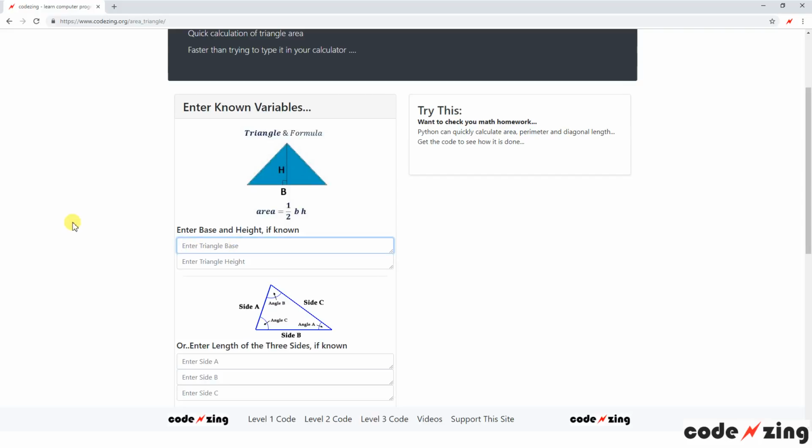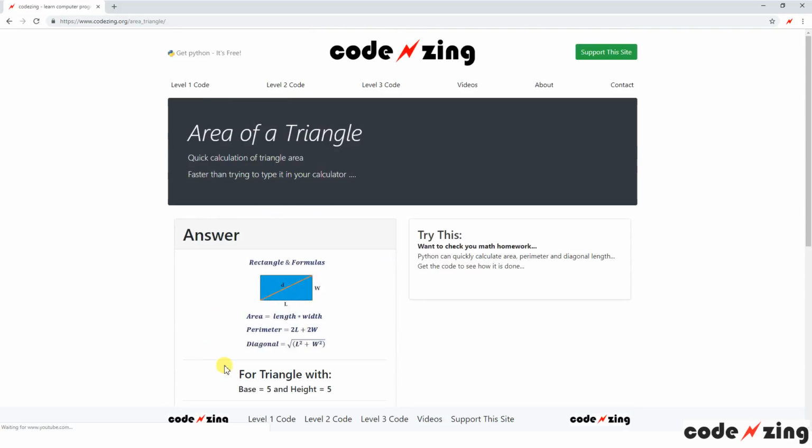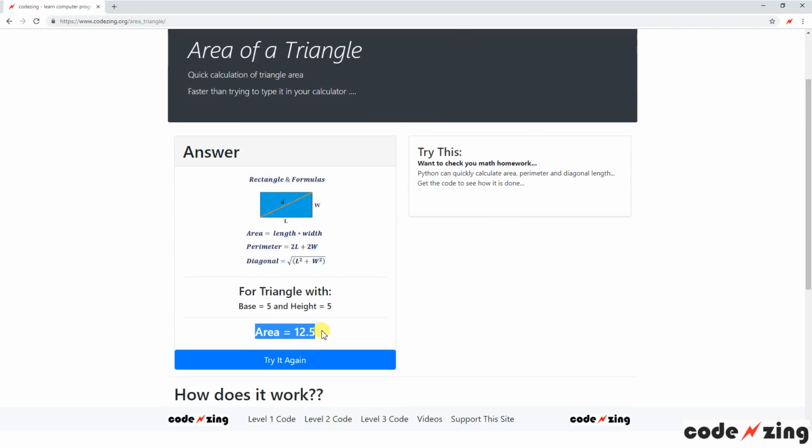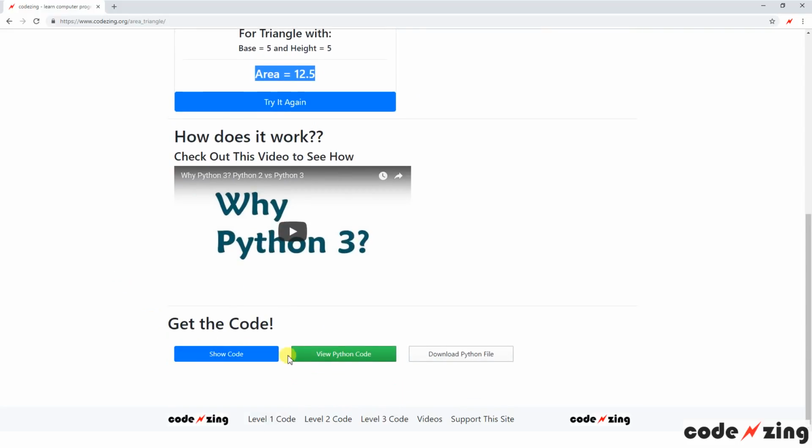Base times height divided by 2 will give you your area. So if the base is 5 and the height is 5, the area is 12.5. 5 times 5 is 25, divided by 2, 12.5. Alright, very cool. Let's scroll down and grab the code.